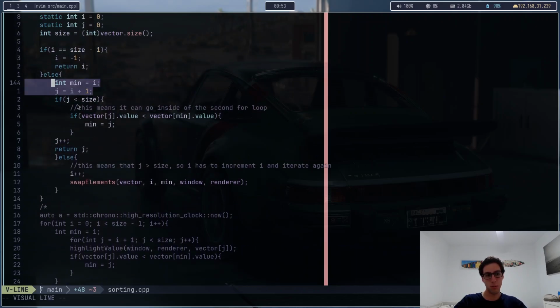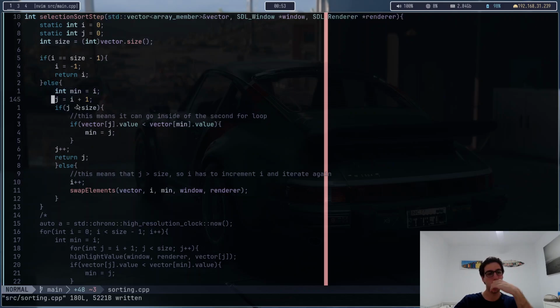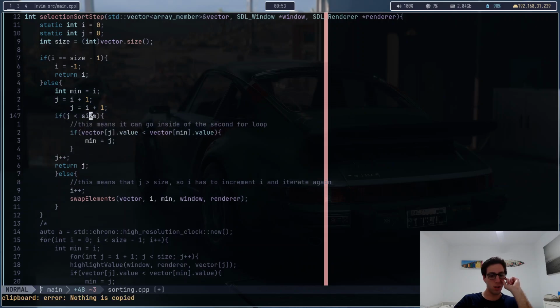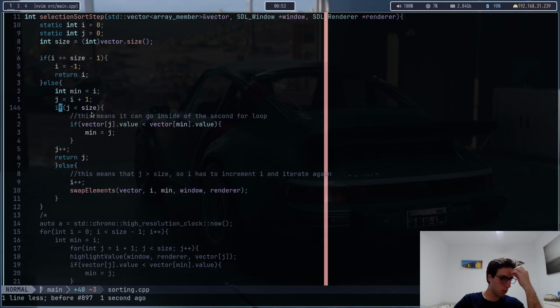So clearly the problem is here. I think this is where the problem is for sure. So maybe I have to do something where if j is less than the size, then it can go in here. But I do have to assign it somewhere.